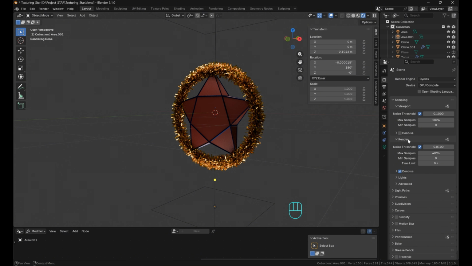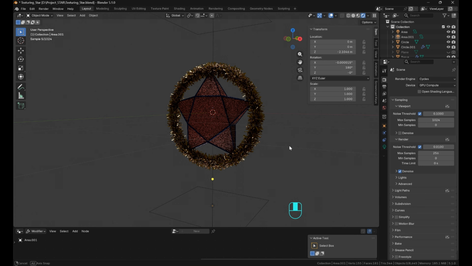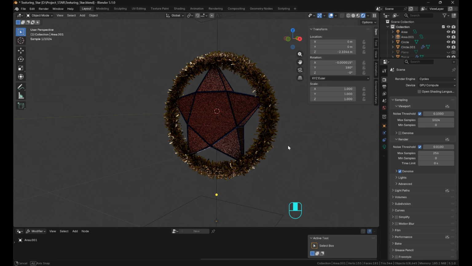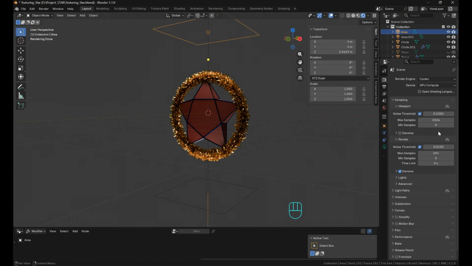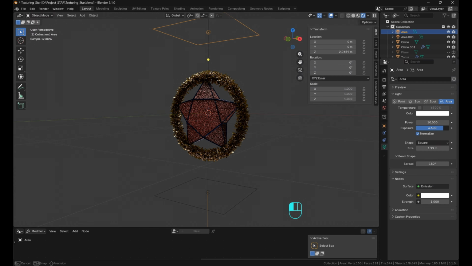Also, in render, max samples, we do not need so much. Actually, for now, 256 will be enough. Enter. The denoiser is working, so the picture will be good. That's it. You see that material we already made. We work with the color, with the light. Here, again, I will select the light, and look, if you want, you can make it more vivid, and so on and so on.